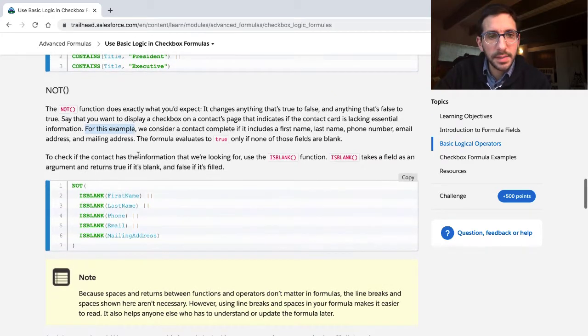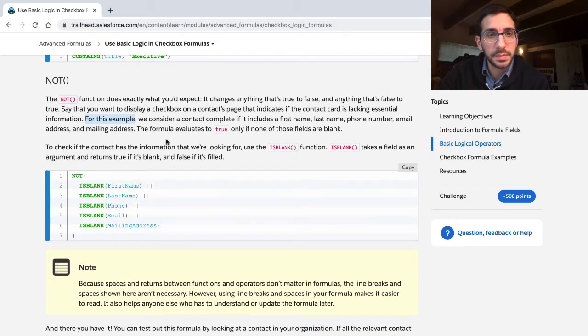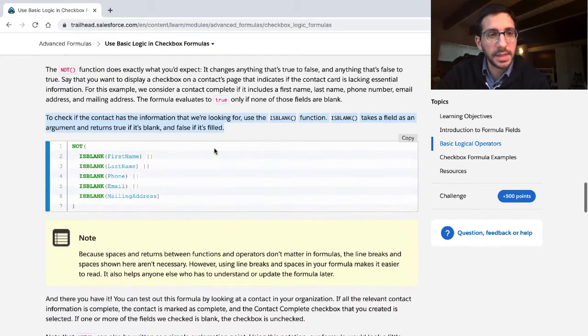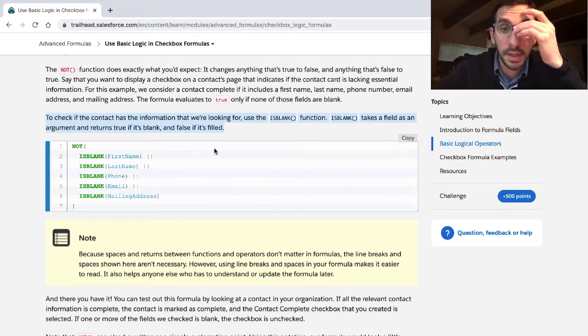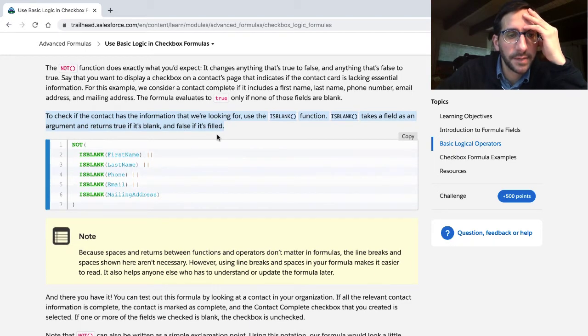We consider a contact complete if it includes a first name, last name, phone number, email address, and mailing address. The formula is true only if none of those fields are blank. Oh God, this hurts my brain. To check if the contact has information that we're looking for, use the isBlank function. IsBlank takes a field as an argument and returns true if it's blank and false if it's filled.